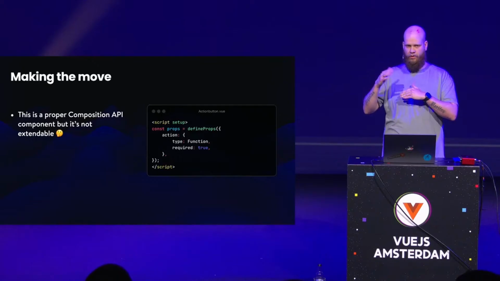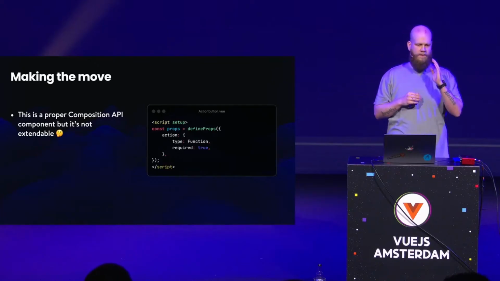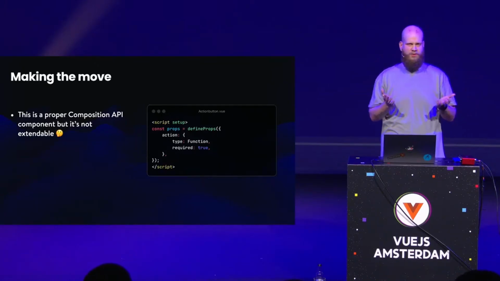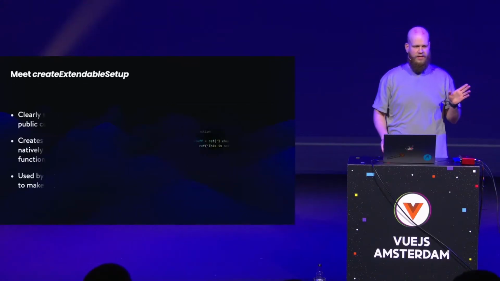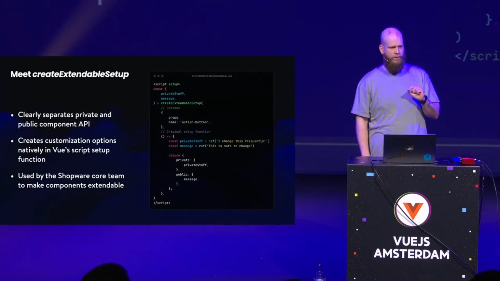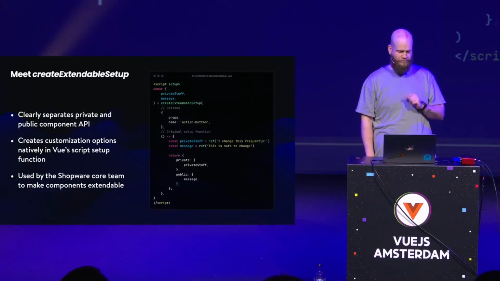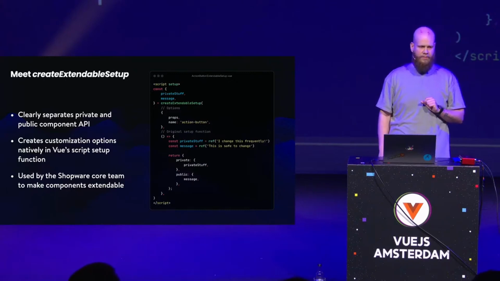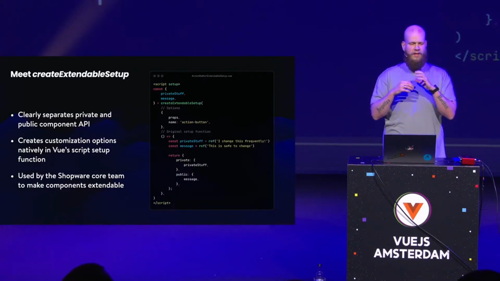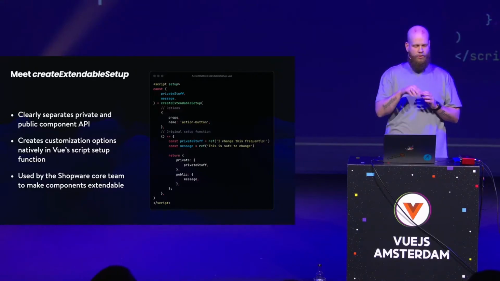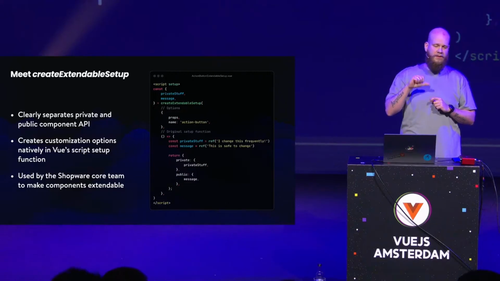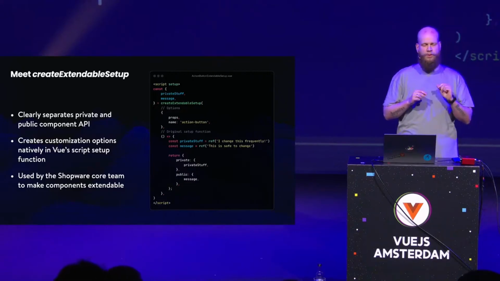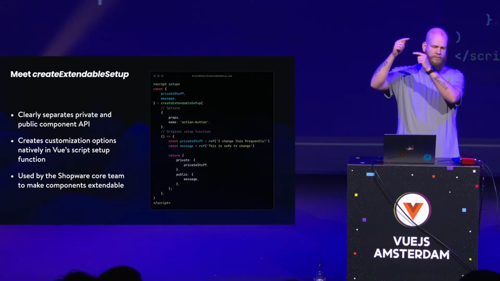And single file components, so the template is solved with the blocks. Now this, we already saw that, but it's not extendable. So how could we do that? On the Shopware side, we have created a wrapper for the script setup function of Vue, which is called create extendable setup. The first argument is an options object, where you can pass props and other things. Most important for this example now is the name, which is action button. And the second argument is just a wrapper function for the code you would normally put inside your script setup.